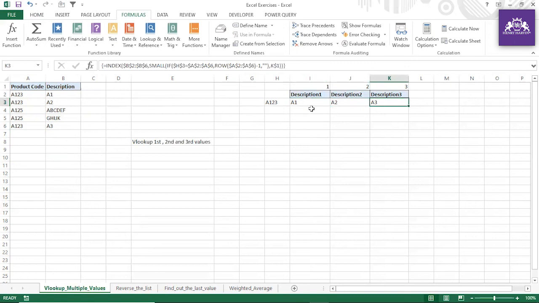I hope guys you understood this formula very well, and this is a very simple formula. If you write A125, you can say A125 has two values, this and this. It has actually nothing. So guys, this is how you can find out multiple lookup values in a horizontal manner, and I hope guys it will really help you understand better if you do it by yourself once.